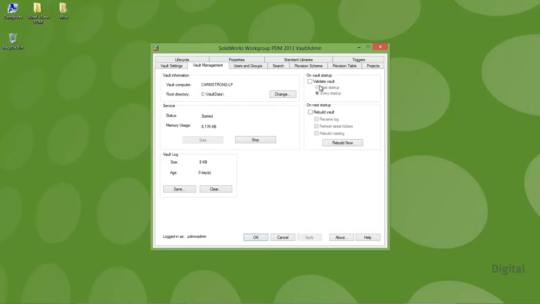So it gives you the same things, but they just relocated every management tool to its own tab in the Vault Admin. So the validation, the rebuilding of the Vault, things like that. Again, they were really just relocated from other places in the Vault Admin tool. So these are a few of the enhancements.